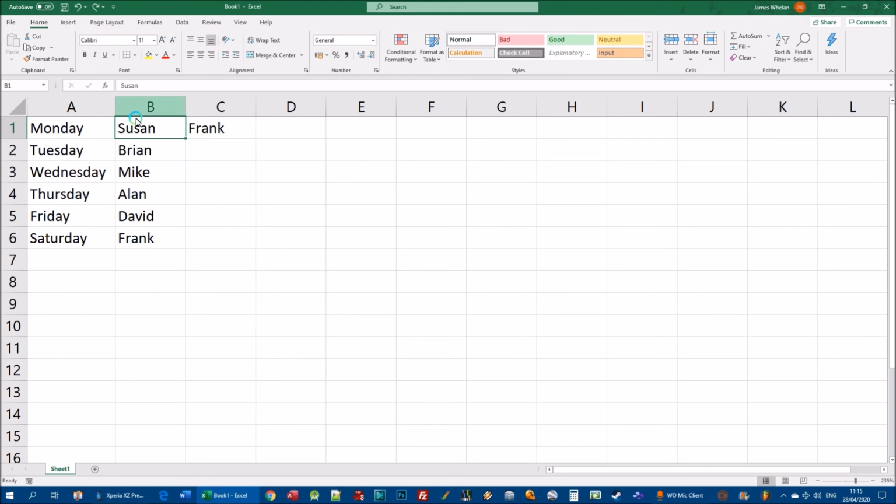Let's see it working again. We simply right click on it, go to delete, and then in the delete dialog box make sure that shift cells left is selected if you're wanting to delete this way horizontally, and the cells to the right of Susan will shift left, and click OK. Let's see another way of doing it using the delete button again up in the cells group on the home tab. If I click on delete and click on delete cells, I get to the same dialog box. It's just a bit more long-winded doing it this way.